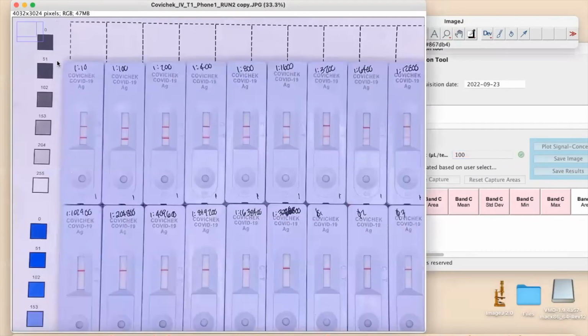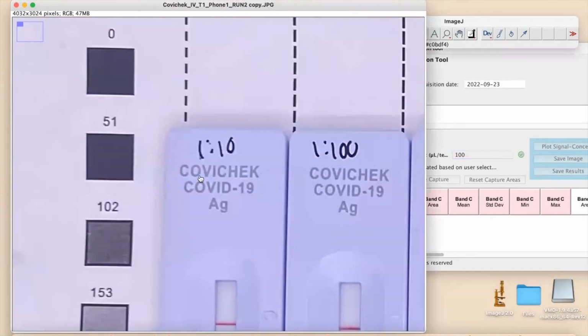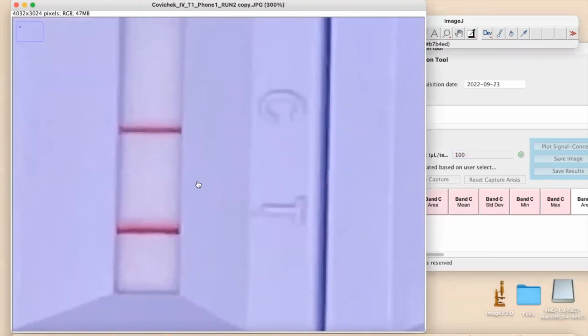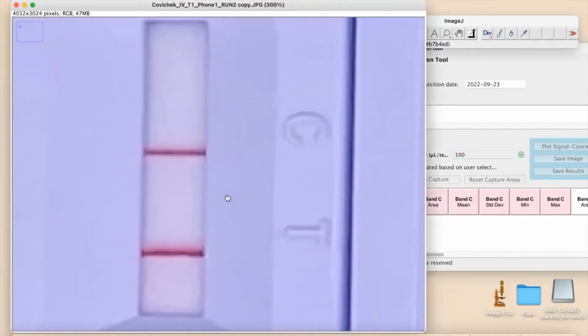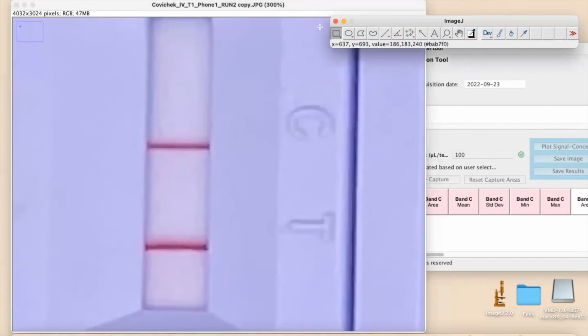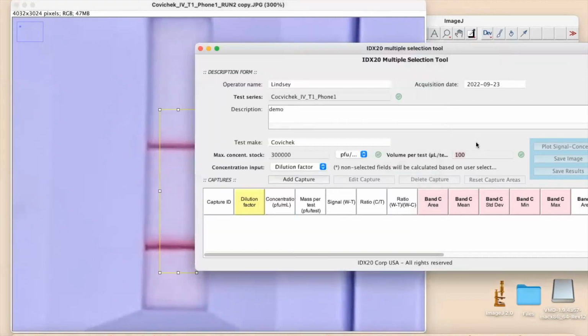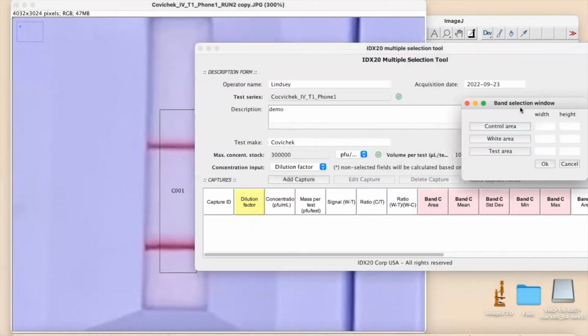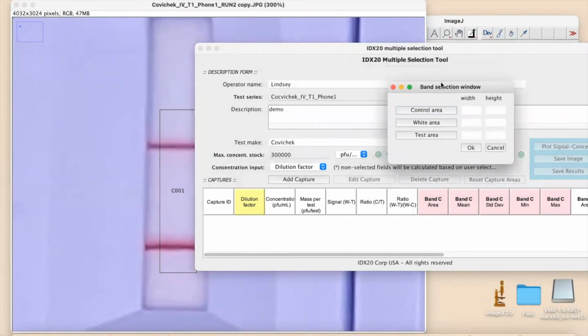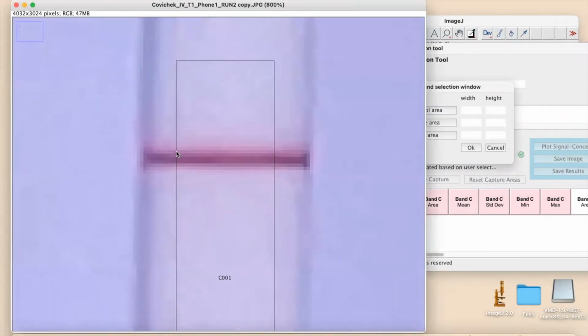So I like to go into the picture and zoom in. I do that by pressing the plus button. Once you're zoomed into the first cassette, and you have your rectangular selection tool, you make a rectangle encompassing the control band and the test band. You select Add Capture.